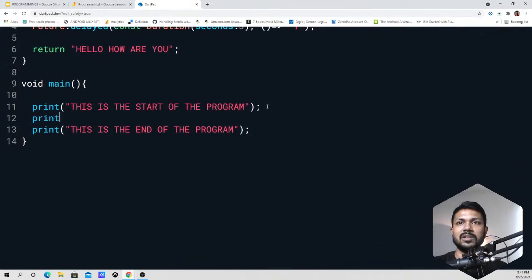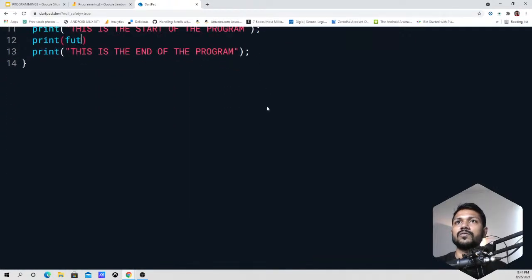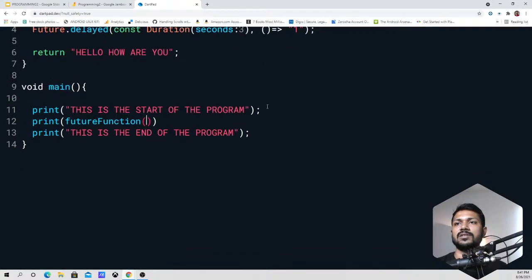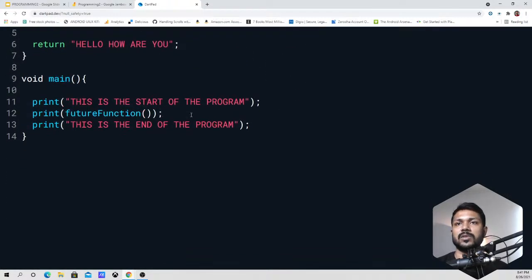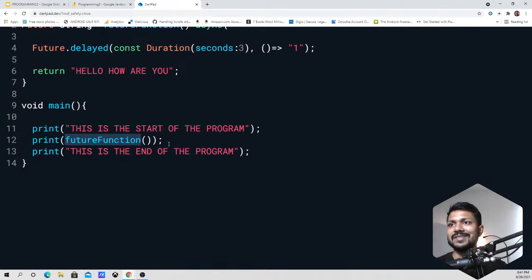I'm just going to say print. This function is called a future function, right? So future function of, it's going to execute this. This is the start of the program, end of the program, and inside it the future function. Let's see how many of you think this is going to take 3 seconds and then execute this function, and how many of you think this is not going to wait 3 seconds and it will just print almost instantly.